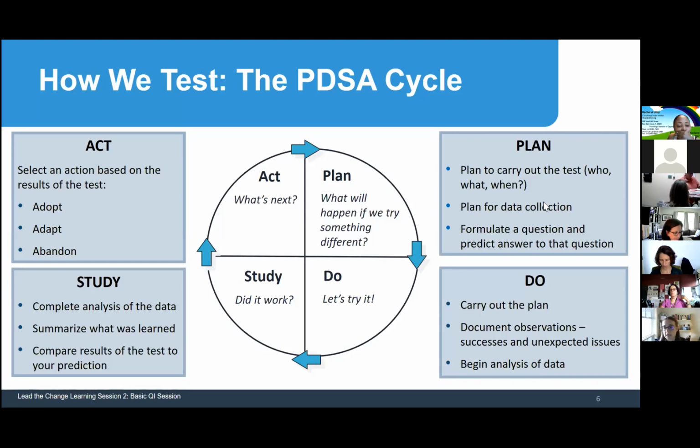Sometimes we see teams that just kind of cycle from plan to do to plan to do to plan to do, and they never take that pause where they really analyze the data and they make an informed decision about whether they're going to keep testing.